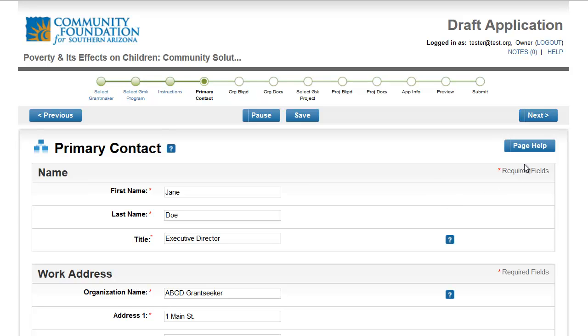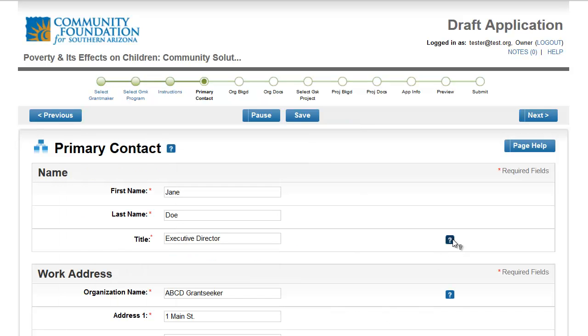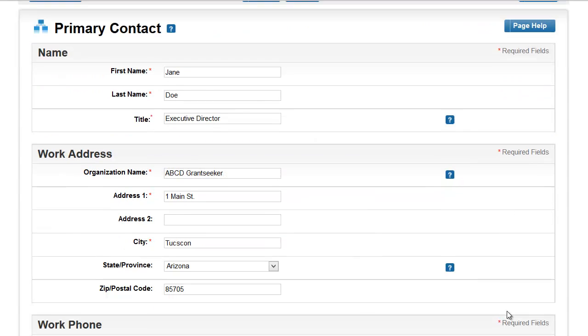This page has a Page Help button. If any page has a page help, that means the grant maker wrote some specific instructions about this page, so please click on them and read it. For example, this is saying for work address should be our mailing address, work phone should be the primary contact's direct phone with extension if appropriate, home or other address should be the physical location, user email should be the primary contact's email address, and you want to ignore the question marks on this page because they're a little bit different from what Community Foundation for Southern Arizona is asking you.